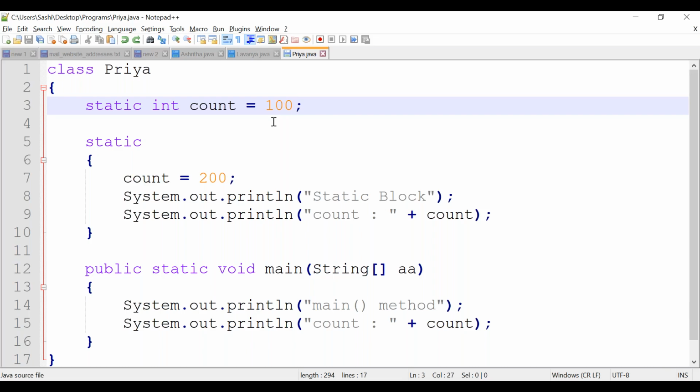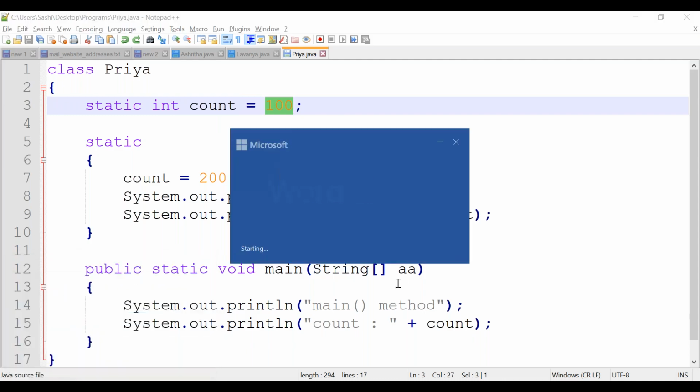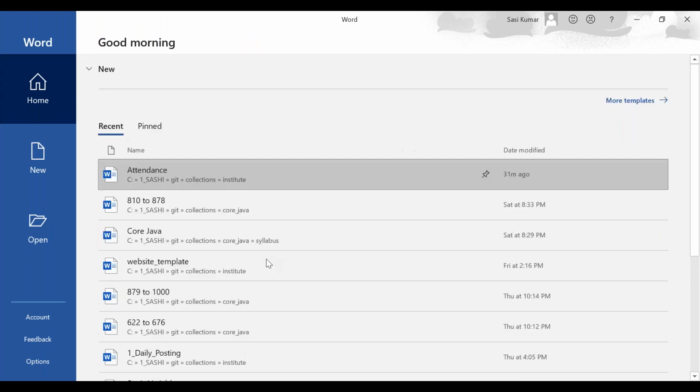So what we do is here we have declared and initialized a static variable. What happens when we are running this class? First, count will be loaded with 0. Once count is loaded, the static global variable will be reinitialized. Correct? The static global variable will be reinitialized.